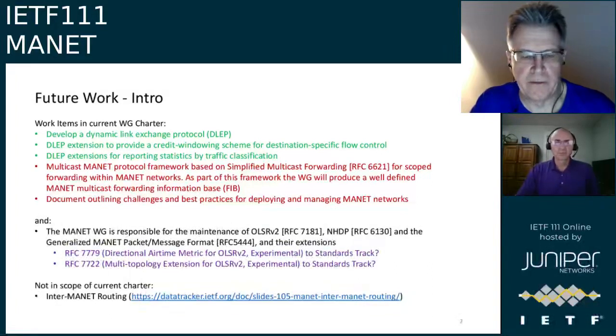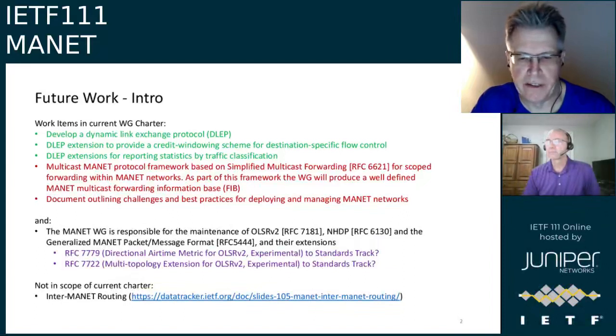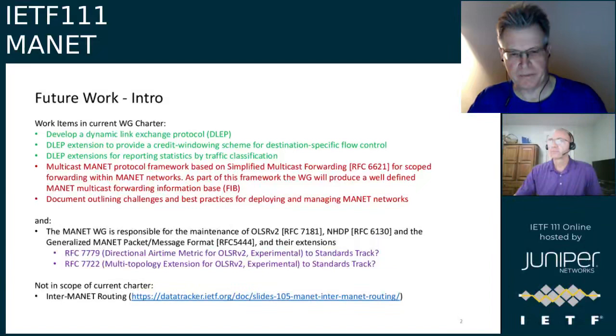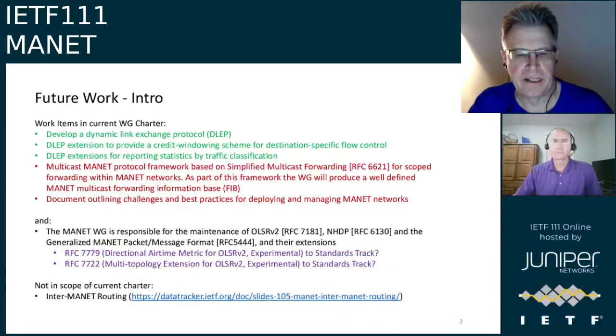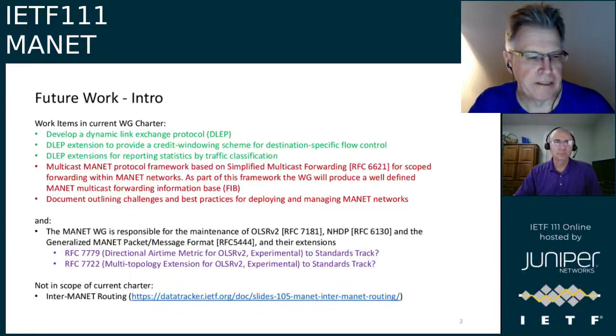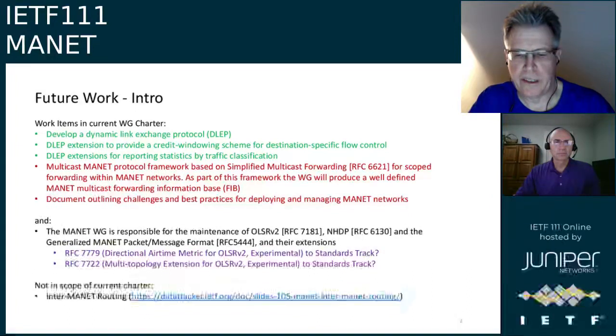And another thing I noticed is that we have a couple of experimental documents, RFCs, that may or may not become standards track documents at some time. I know Henning has done a lot of work on the directional airtime metric. He's the original author. Over the last few years, I think we have gained quite some experience with that metric. And I wonder, again a pity that he's not here, but I wonder if he, for instance, would be interested to take this to standard spec, or anybody else, of course.